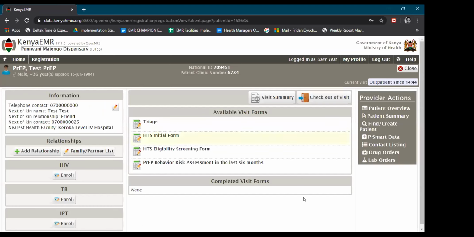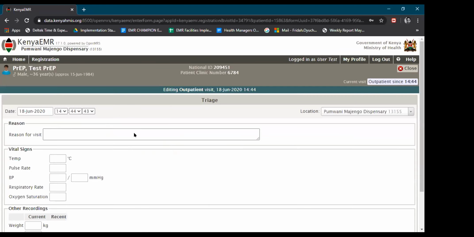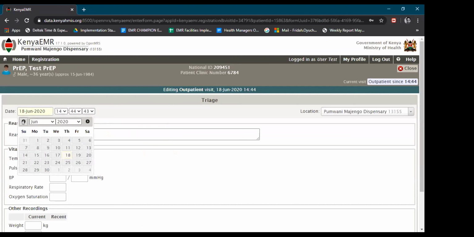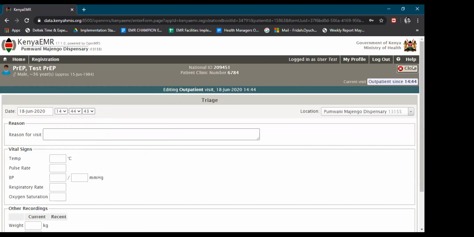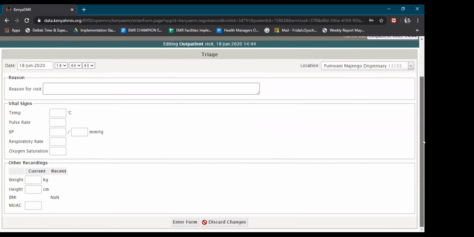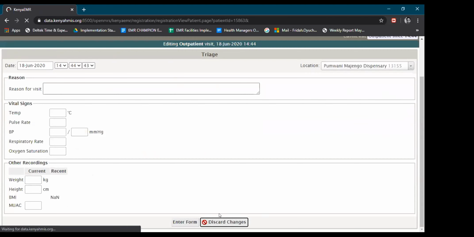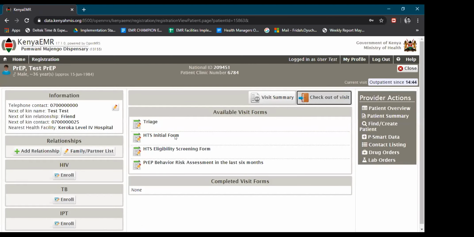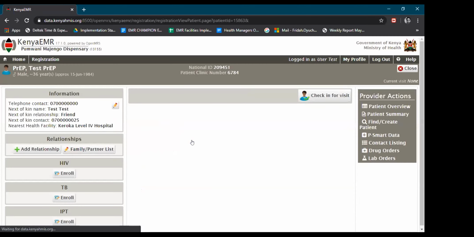So the first thing we're going to do is we're going to fill in the triage form so that we are able to capture the vital signs. So I'll backdate the date as well. Can't do that. My patient is still an outpatient. Let me just check the patient out. Sorry for that.